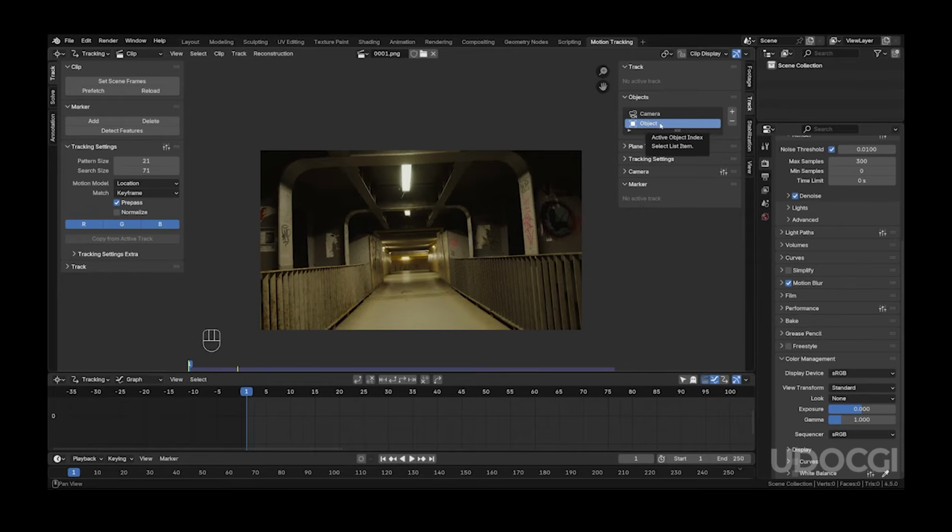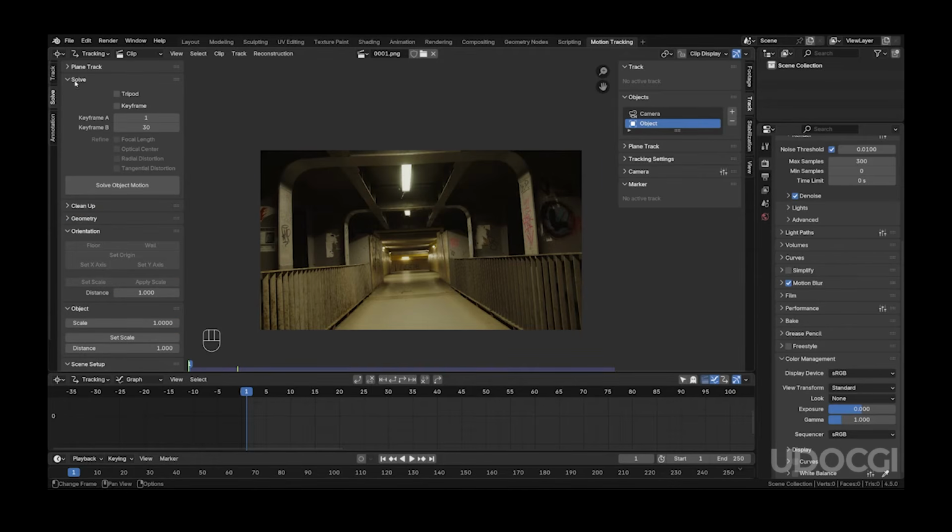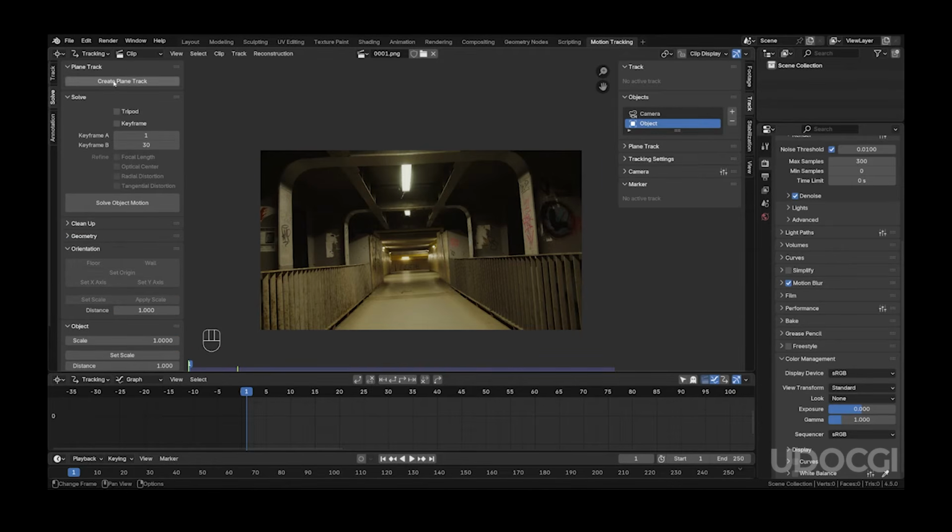Finally, we have one more tracking type, which is planar tracking. You can find it in the left Solve panel under Plane Track. This is the simplest of all tracking types. In fact, since it's so simple, let me just show you how to do a quick plane track right now. It'll be a little sneak peek of the tracking we'll start doing in the next video.